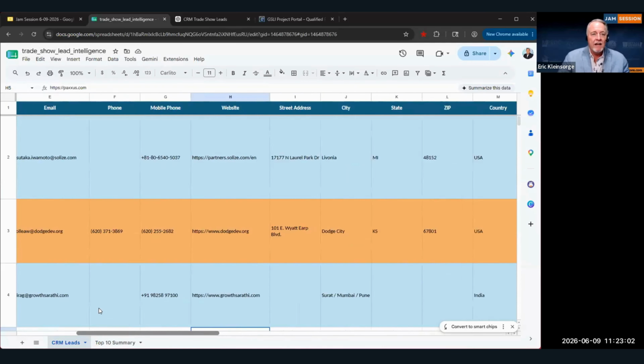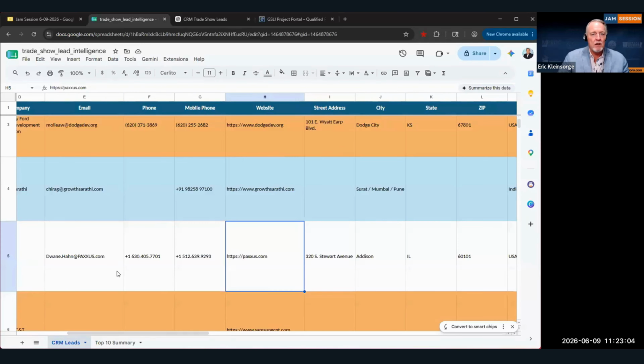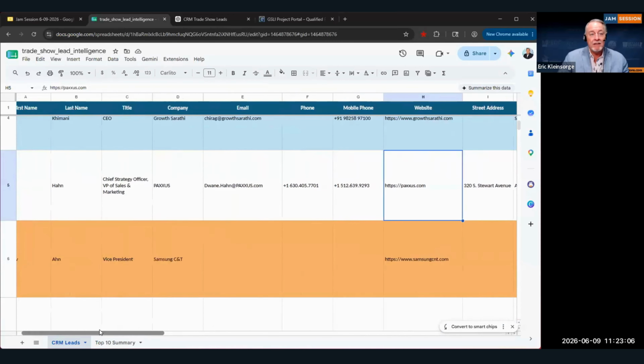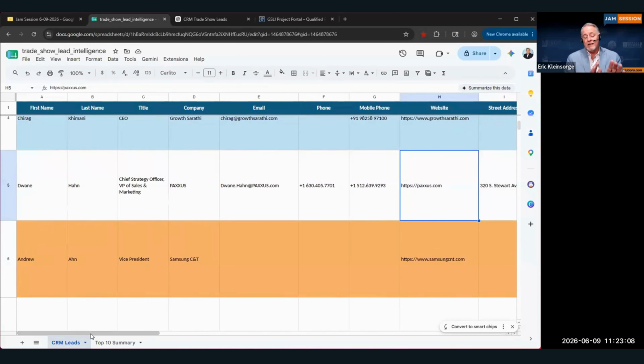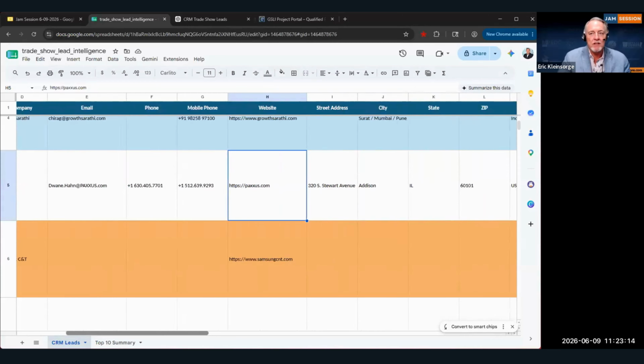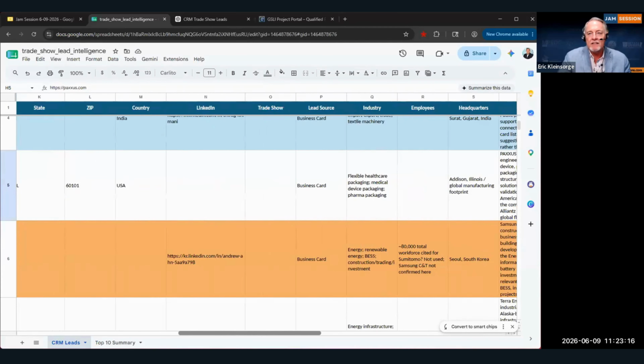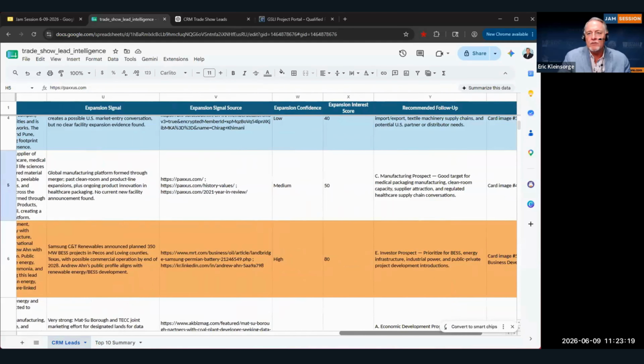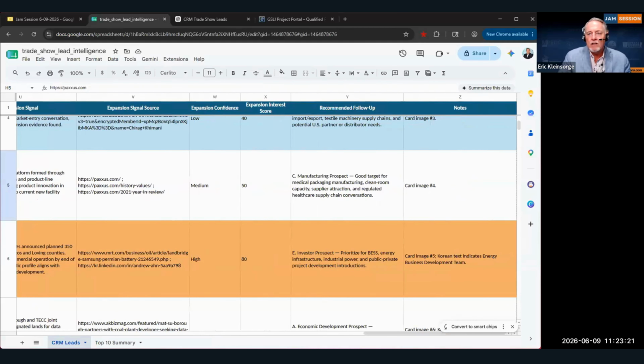And the other card, because he was pretty high powered, had very limited information on it. Basically, it's just a way to get connected with him. No phone numbers or things like that. But it came back and, down here, said: card image 5, Korean text indicates energy business development team. So that's what the translation was on the card.